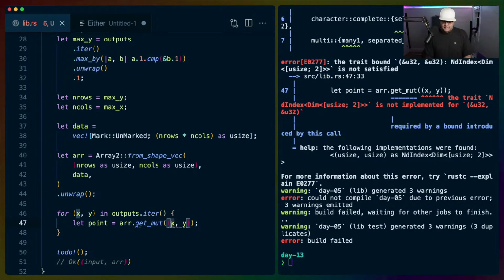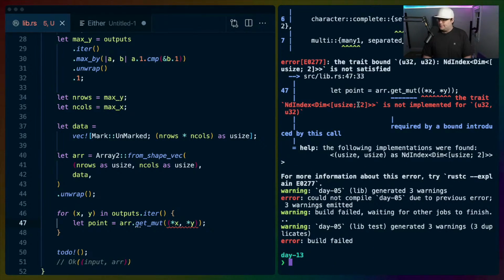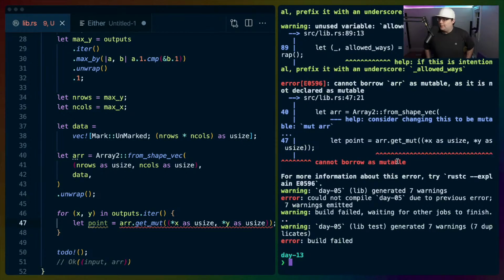These are references, which is the problem. So we'll dereference them. Was that actually not the problem? The trait NdIndex is not implemented for u32, u32. What did I do wrong here? Oh, these need to be usizes. So I probably should have parsed these into usizes because we're using them as indexes so much. It would have made it a little bit easier to work with, but it's also not a problem.